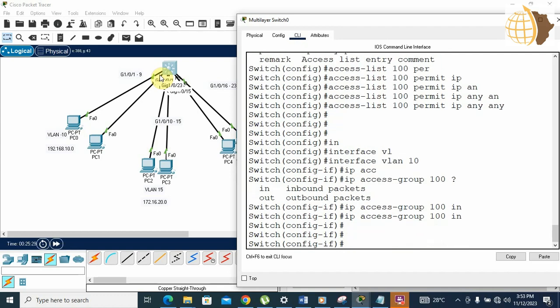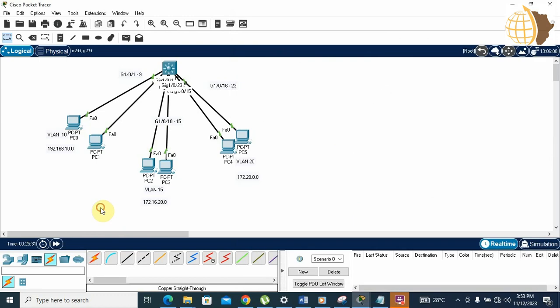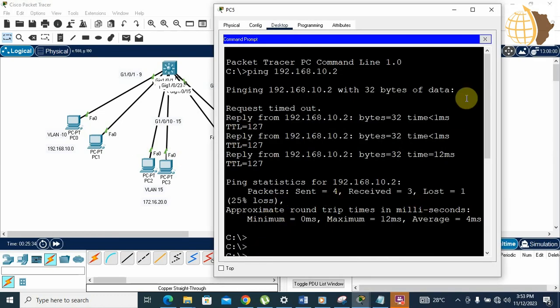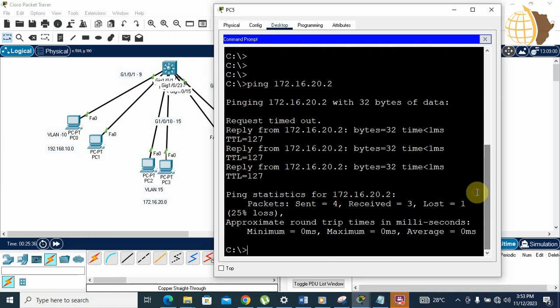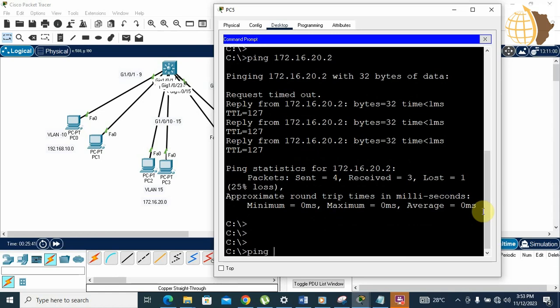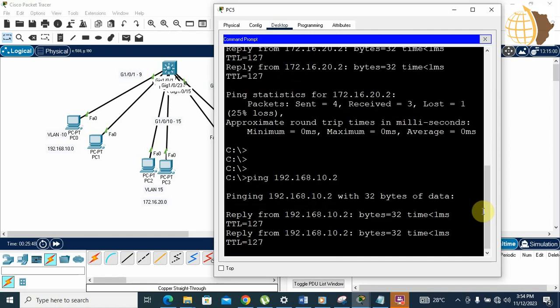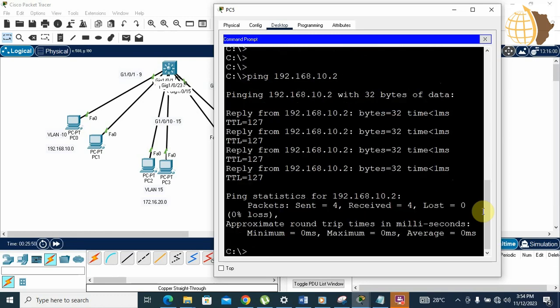So this is it. Now I'll try to ping from VLAN 20 to any of the devices in VLAN 10 and see how it goes. So we'll ping 192.168.10.2. See how it goes. Oh, it's going through.